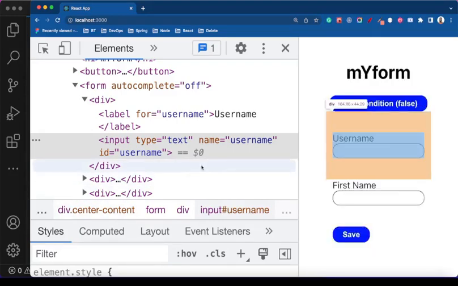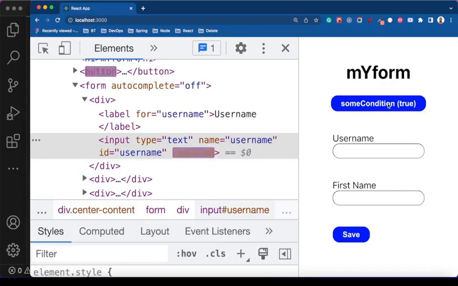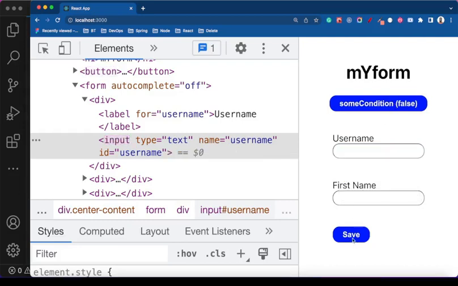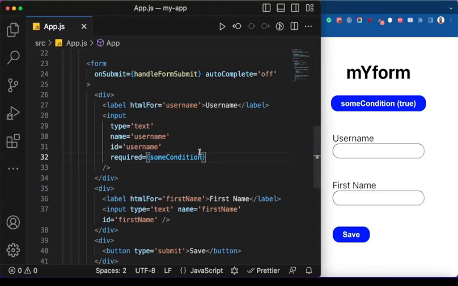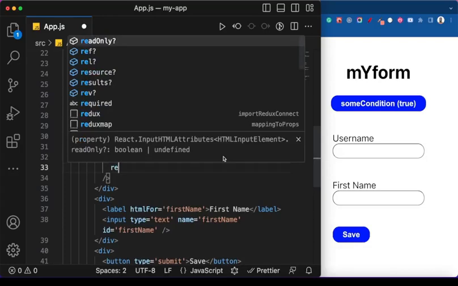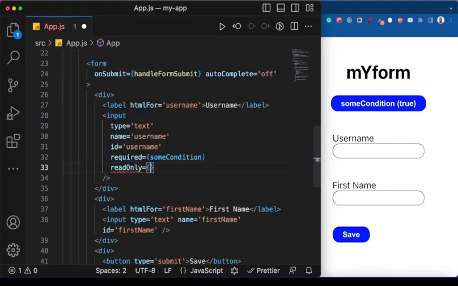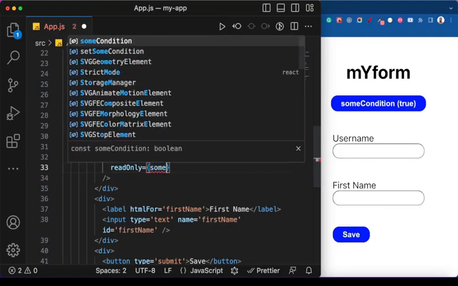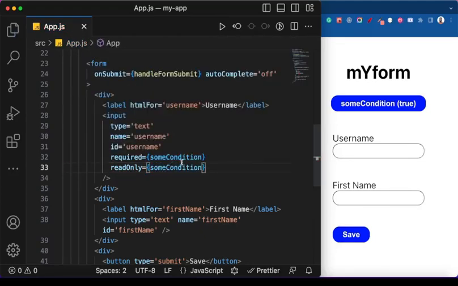But when I toggle the condition to true, you can see that automatically this field becomes required. Now when I try to submit the form again, we get the validation. I will toggle it to false. When I try to submit the form, no issues. What we have done for required, we can do for other attributes such as read only. For read only, we put whatever the condition is.